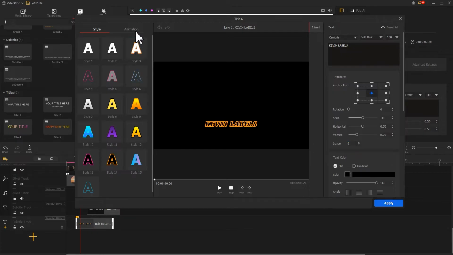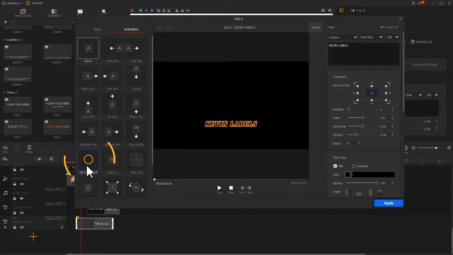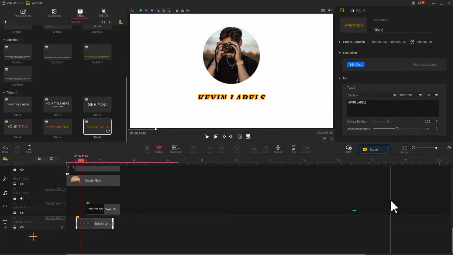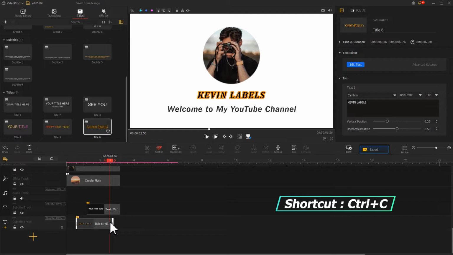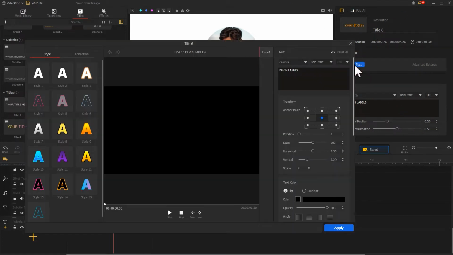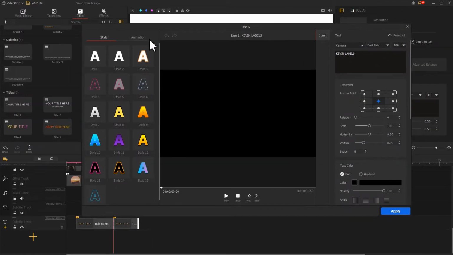Click the Animation panel on the left. Choose the Click Down Roll effect. Adjust the animation time on the right. Click Apply to apply the adjustments. Use the shortcut Ctrl+C to copy it and Ctrl+V to paste it later. Adjust the duration. Click the Edit Text button to change the Appear animation to fade out.